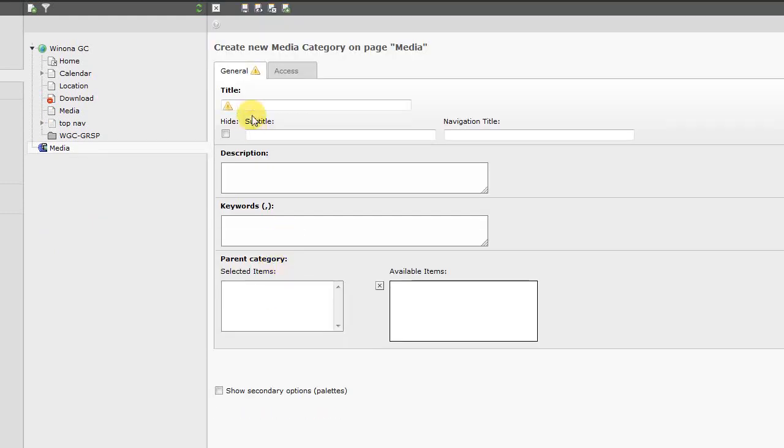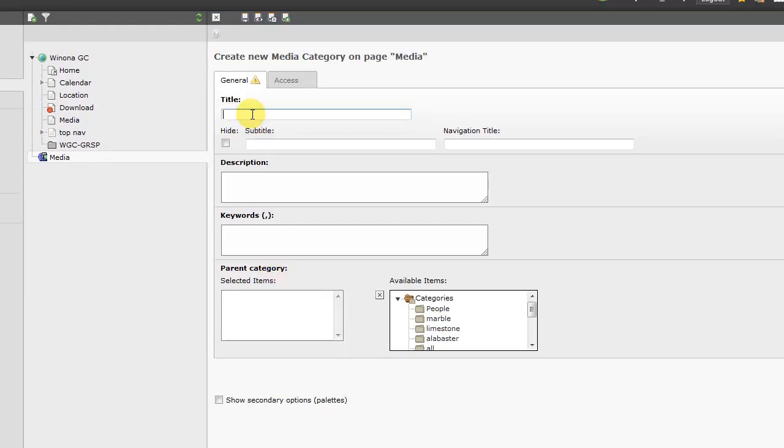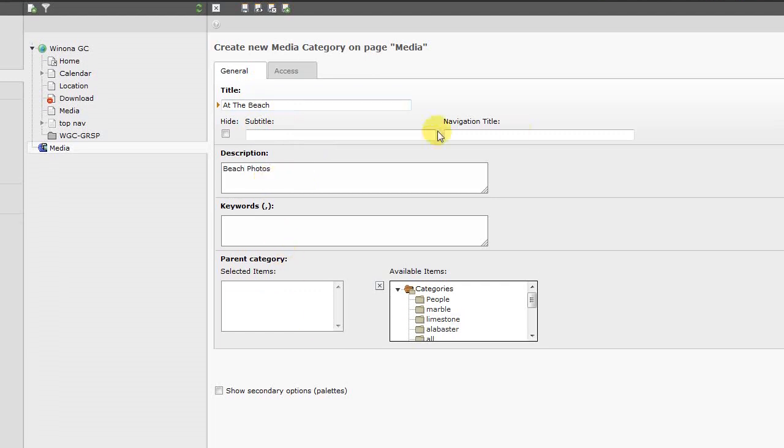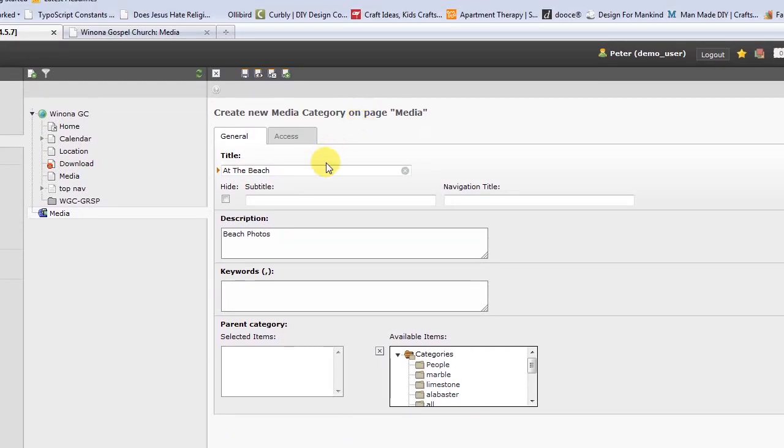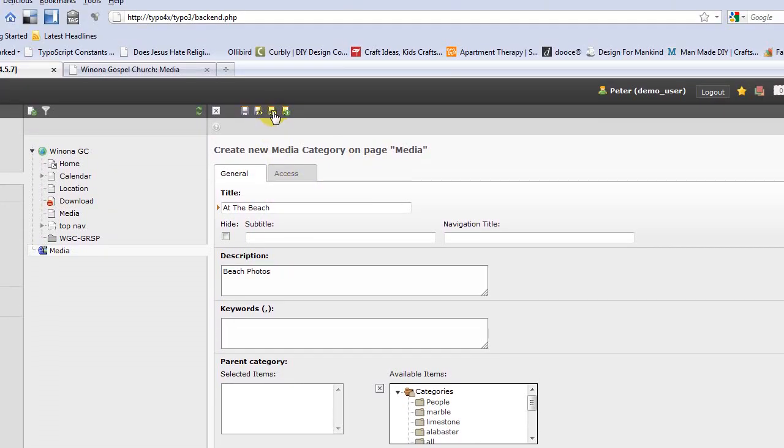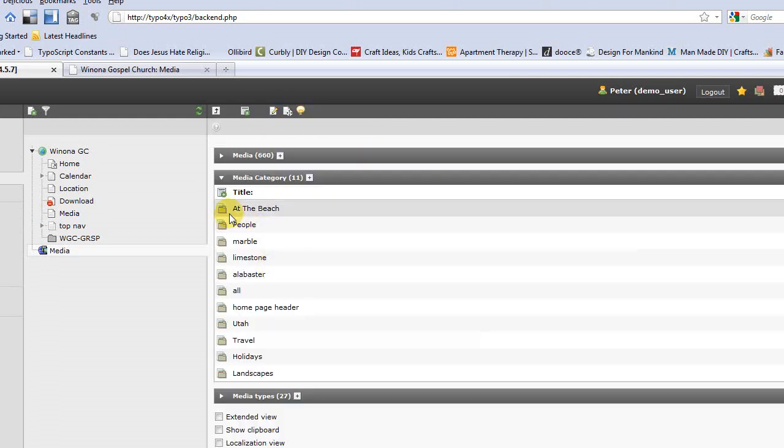Now there's a lot of extra fields here. We just need to use the title field at this point. We can add a description if you want, but that would be the extent of what you would need to do at this point in order to create this new category. So then we're just going to save and close this. Now we're going to see in our media category table a new one called At the Beach.